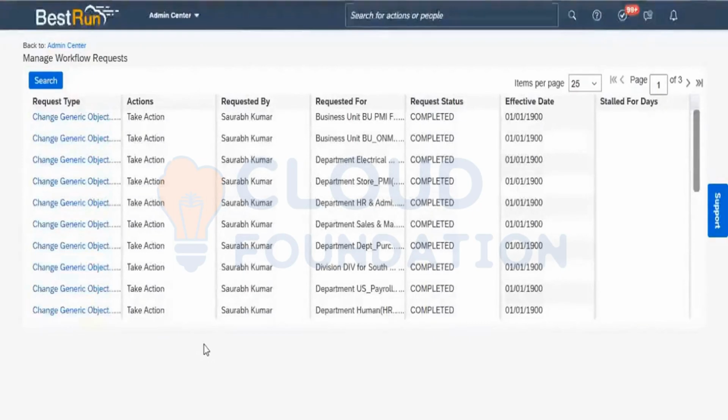Now we enter into a screen where we can see multiple columns. What other columns are there? That is request type. You can see here, then we have action, requested for, then we have the questions, state, request status, effective date. These are something which is already there now.